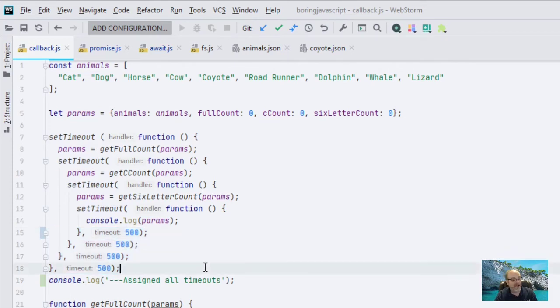Now, this first section here is called Callback Hell. And that's the official term for it too. I mean, you can look it up on the internet. Callback Hell is the old way that you had to work with asynchronous operations within JavaScript.